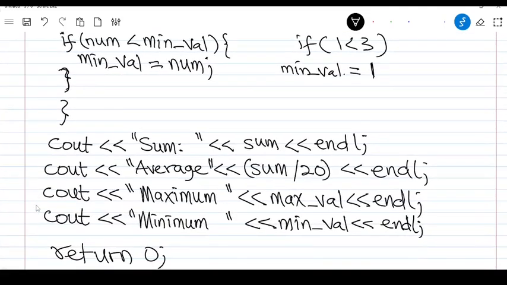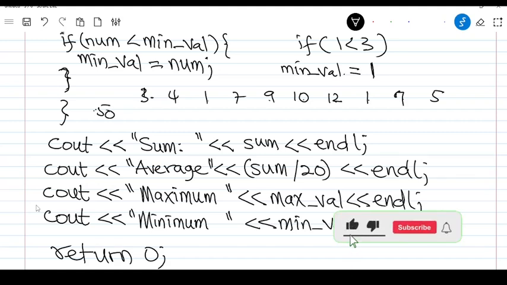And so if we have, let's say we have 3, 4, 1, 7, 9, 10, 12, let's say 1, let's say 7, 1, 2, 3, 4, 5, 6, 7, 8, 9, and let's just say 5. Let me just use these 10 numbers for example. Do you understand? But the user is supposed to enter 20 numbers, but let's just say these are the 20 numbers for example. Okay, so let's just say the other 10 numbers give us a sum of around 50, and then these other 10 numbers are this one.